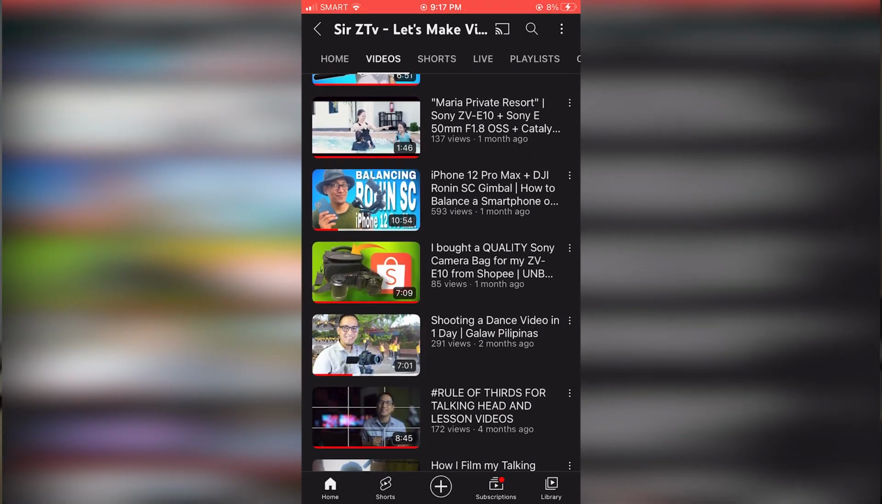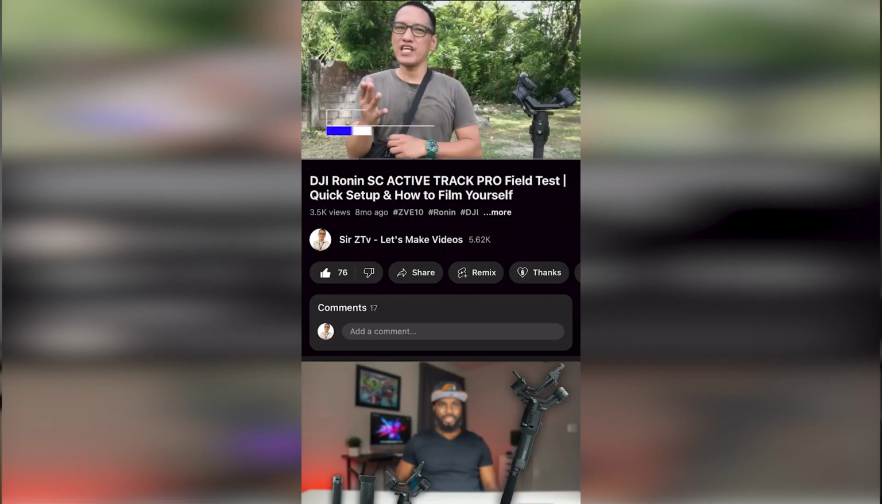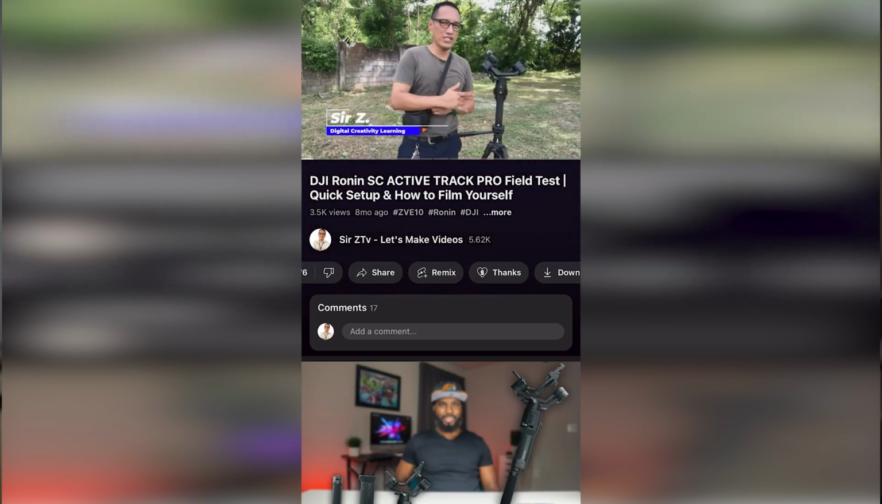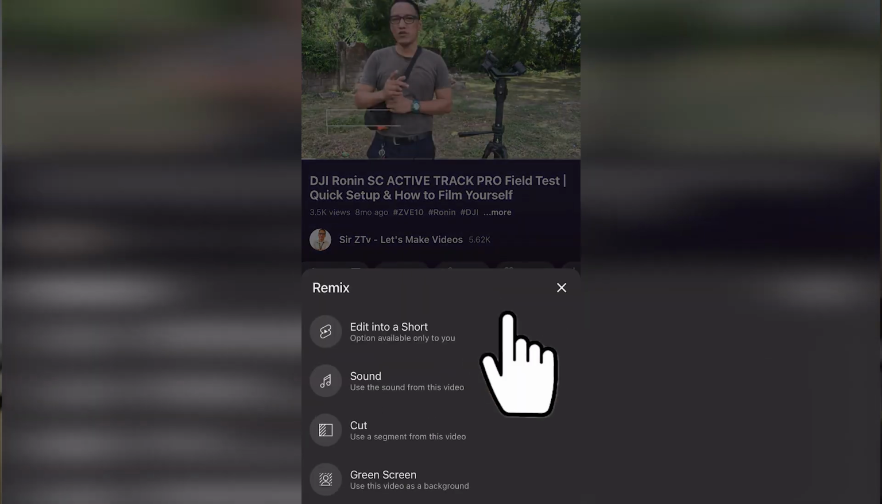So once you're in your list of uploaded videos in your channel, select whatever specific long-form videos you would like to trim down into a YouTube short clip. While the video is playing, scroll this menu horizontally and look for the option that says Remix. Tap it, and from this menu that will slide up, hit Edit into a short.